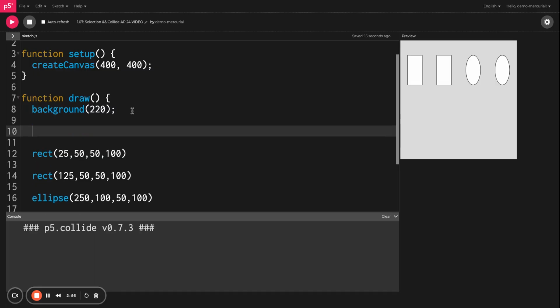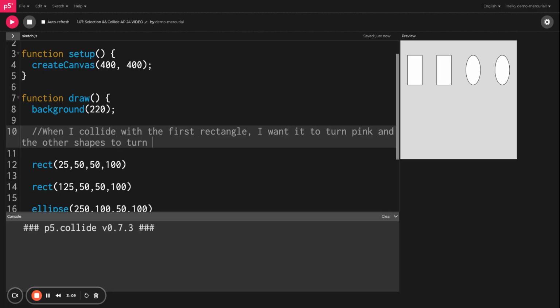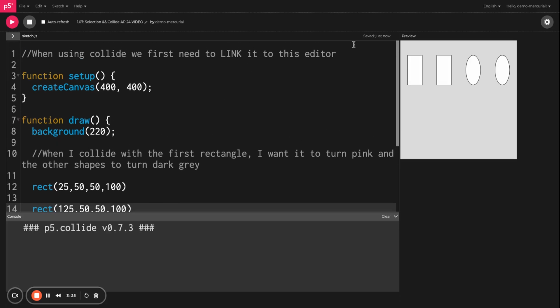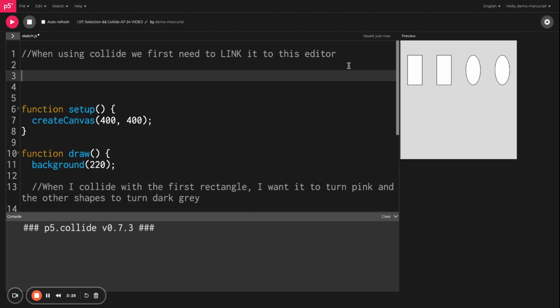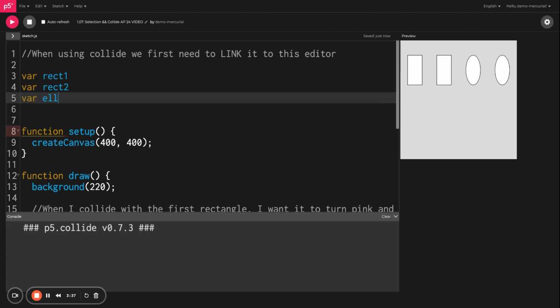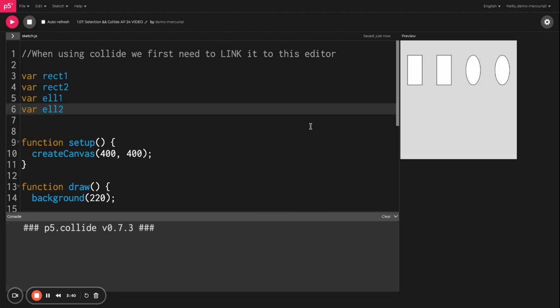So what I want to do today, in the draw function, is when I collide with the first rectangle, I want it to turn pink and the other shapes to turn dark gray. Now, hopefully you recognize that in order to change the color of each shape, we're going to need to make a variable for each rectangle. So I'm going to make some variables. I'm going to do var rect1, var rect2, var l1, and var l2.